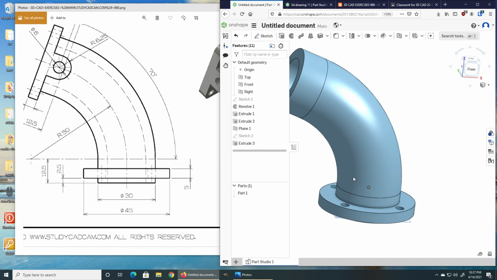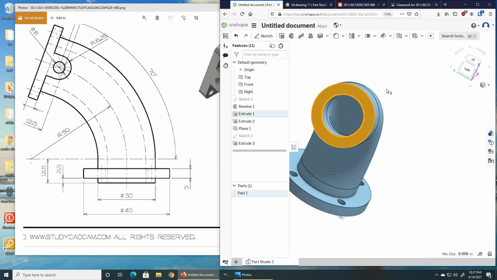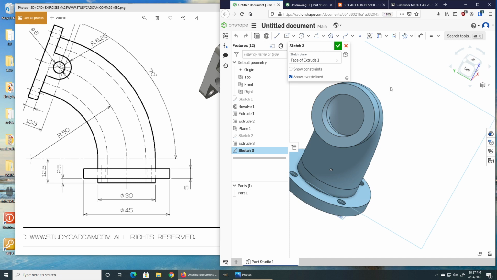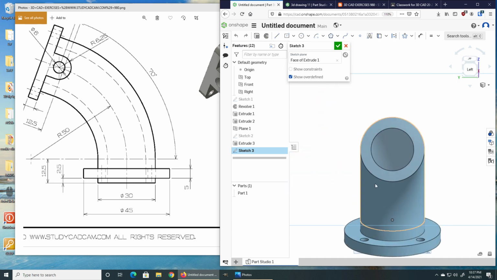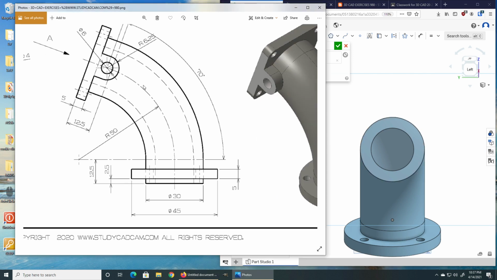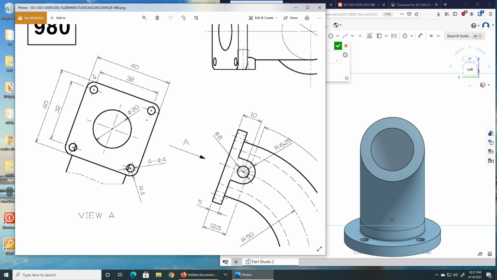Let's go add the plate at the top. Alright, I want that surface for a sketch. And I would like my view to be normal to it again. We need some info about that square. 40 by 40 with, of course, a hole of 20 in the middle.